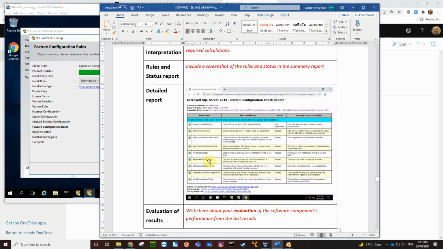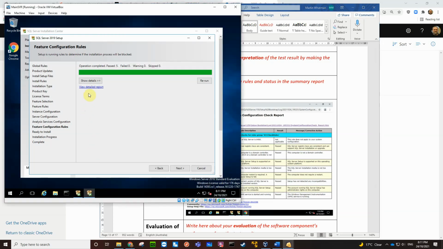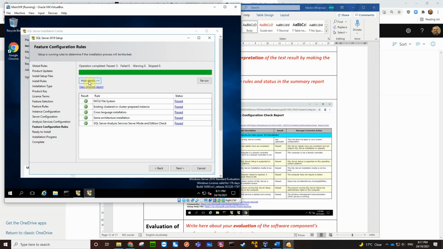When we looked at the details of this, there's a rules documentation, but there's nothing that specifically says rules and status report. Okay, but I've got one here. Show the details. Feature configuration rules, detailed report.